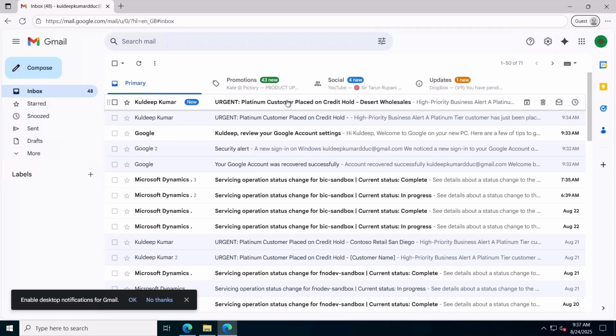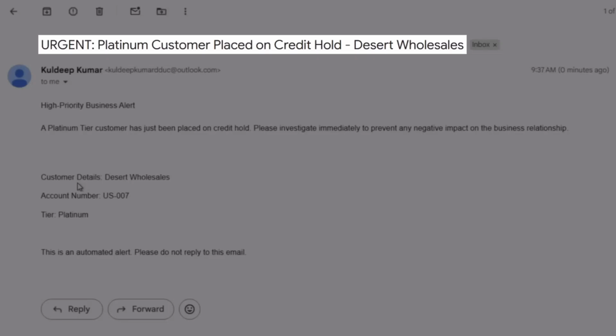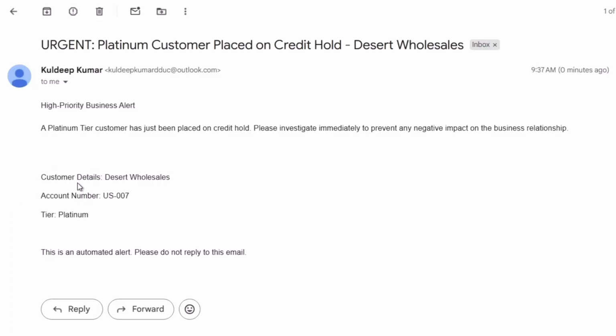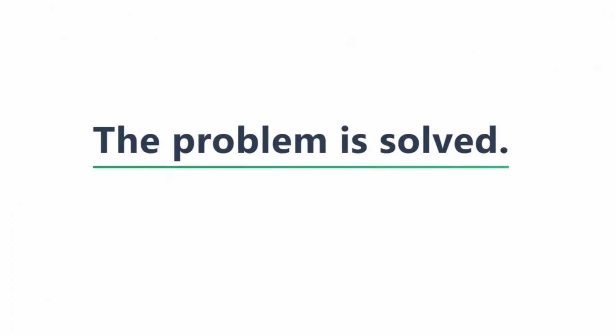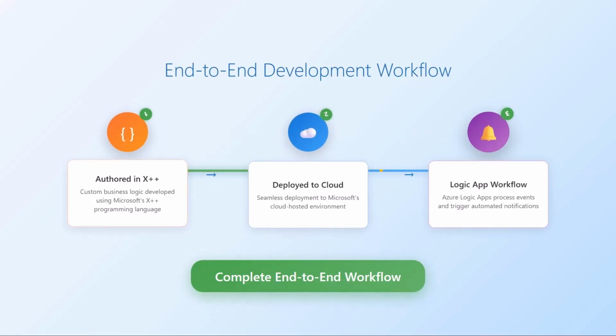Switching to the designated email inbox, we can see the notification has arrived almost instantly with the urgent subject line and the customer's details in the body. This confirms that we have successfully built a fully automated, real-time, event-driven alert system that directly solves our client's most critical problem. In this session, we covered the complete end-to-end process.